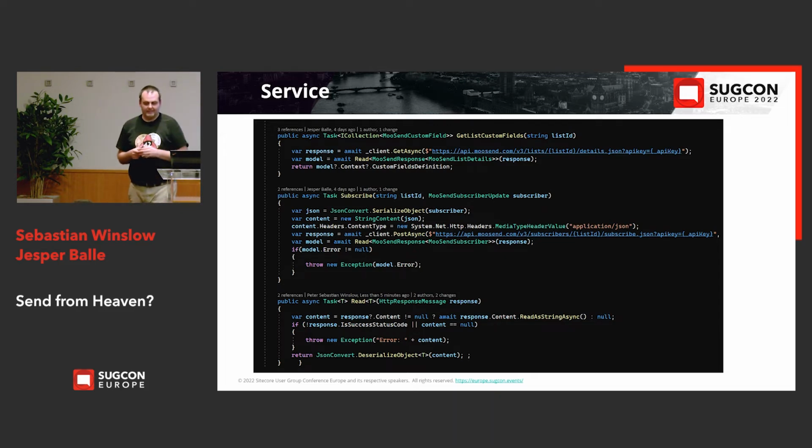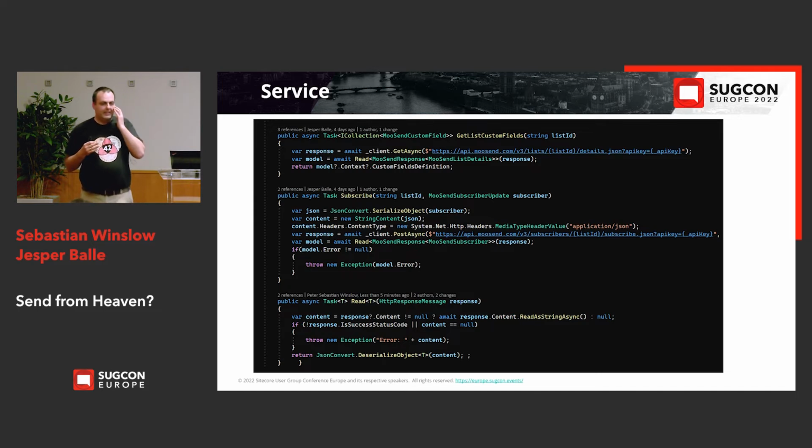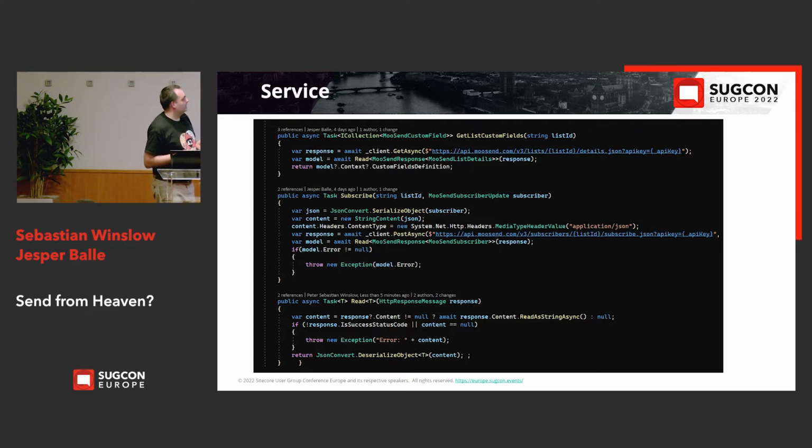Then there is the integration. There is a very well documented API. It's very easy to work with. There are things that you cannot do, which would be nice, but basically what you need to do is you need to have an API key, which is also generated on the backend of Sitecore Send, and then you just have a standard REST API. Here is a function for getting the list of custom fields for a particular list.